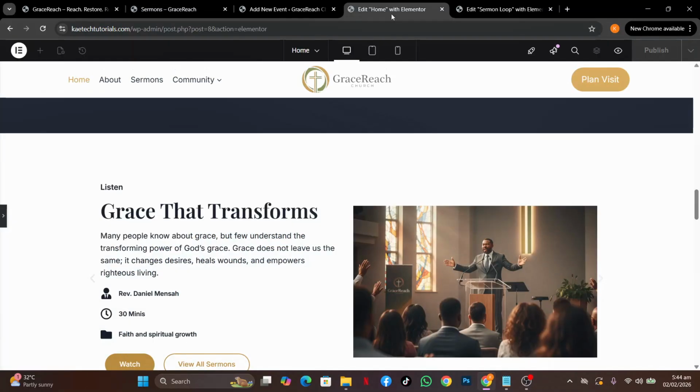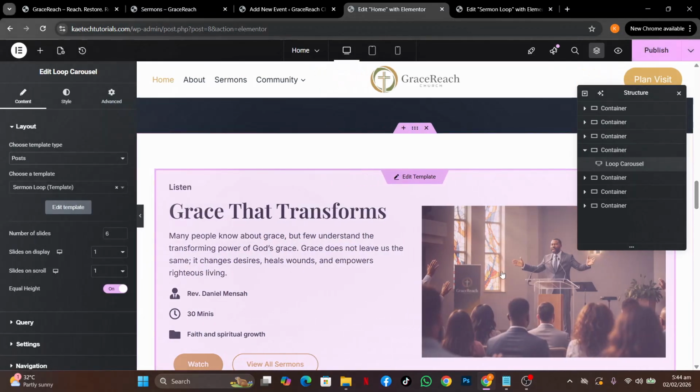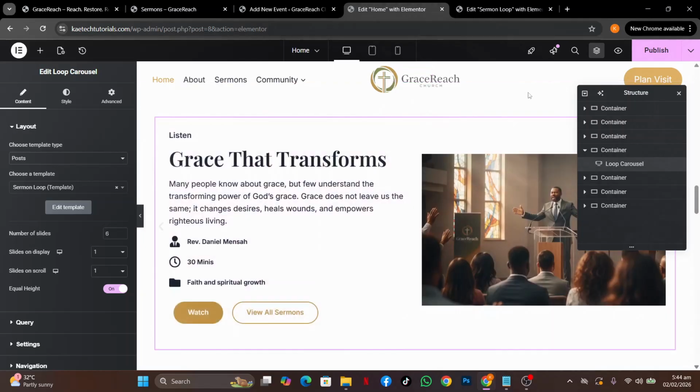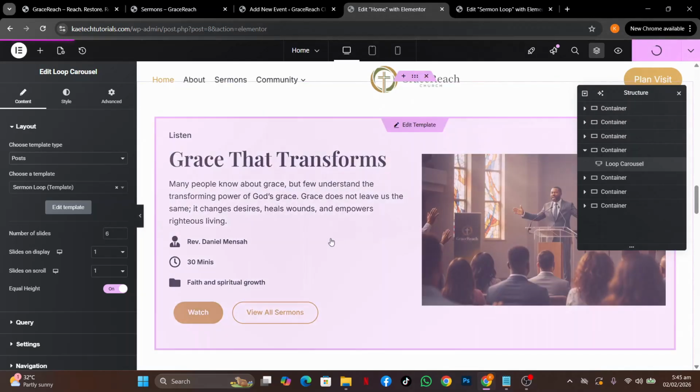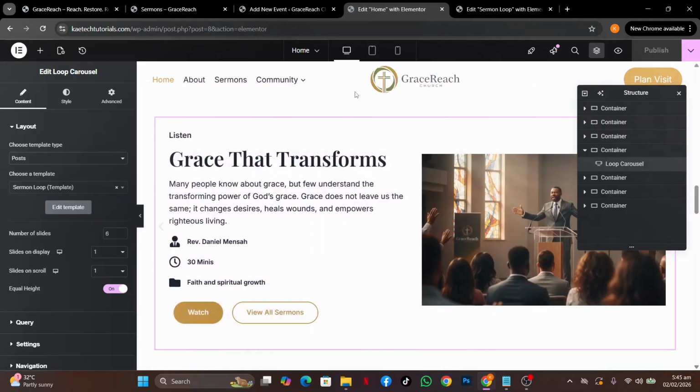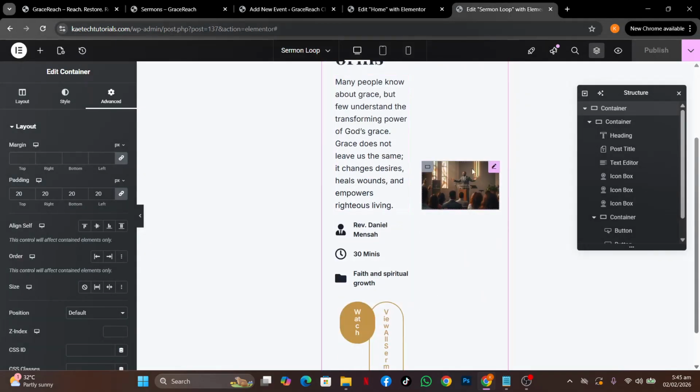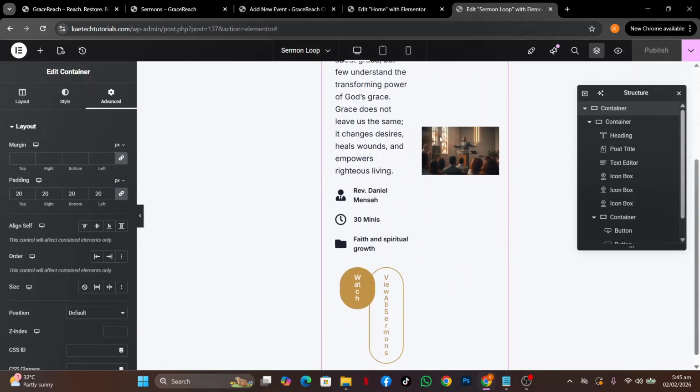So if I decide to change the image over here and make it that big, it's going to show just like that. Okay, so as you can see, this is how it looks. So if we have 2 different sermons, it will definitely show over here as slides. Now let's go back over here.